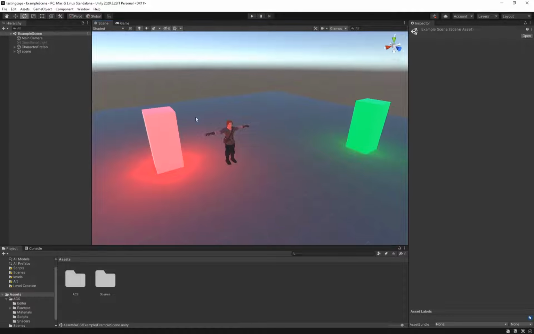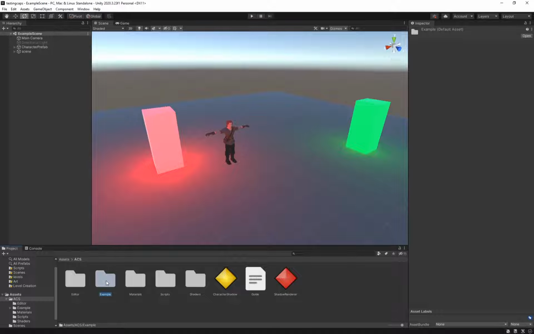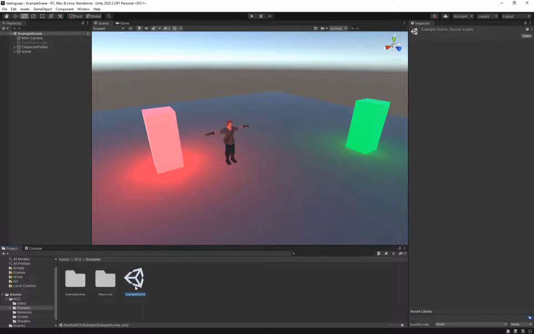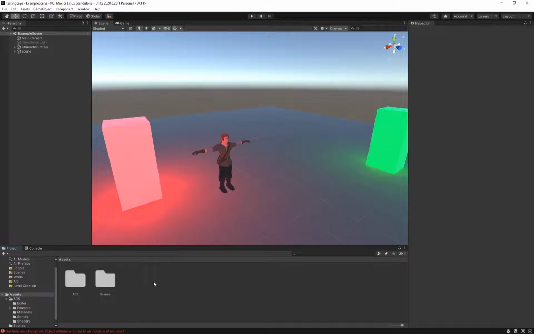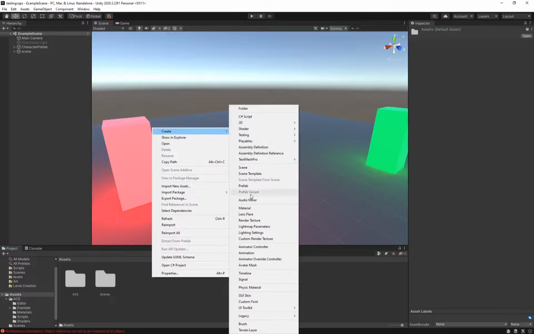So once you import this asset, you get this folder called ACS, short for Ambient Character Shadows. You can find the example scene I'm currently showcasing in the example folder here. So we're going to set it up starting from a blank new scene.